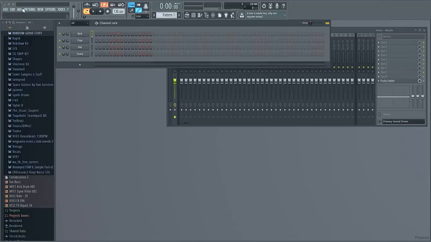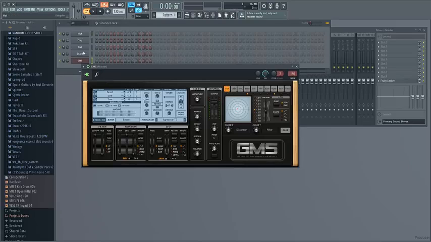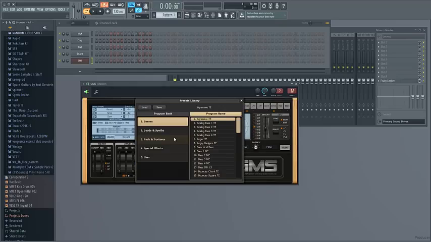So first you want to go to add, and then go to channel. Add, go to subtractive and choose GMS. I'm just going to be using GMS. I would usually use Massive or Nexus or one of those programs, but for everybody's sake, since FL Studio comes with GMS, I'm going to be using it.